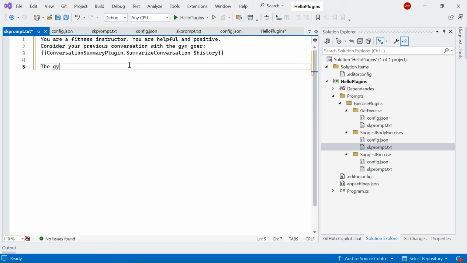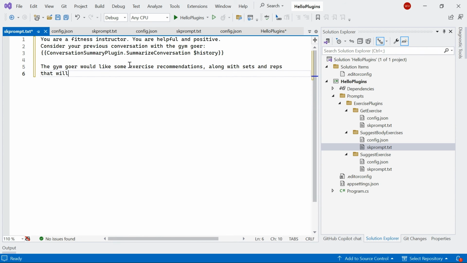So the gym goer would like some exercise recommendations along with sets and reps. That will help them to increase their strength. Please provide them with a list of exercises, I should say, they can do in the gym.